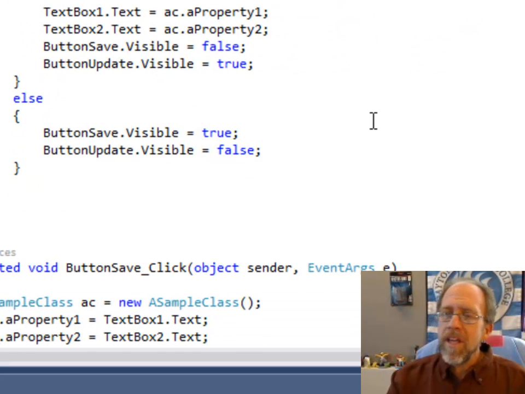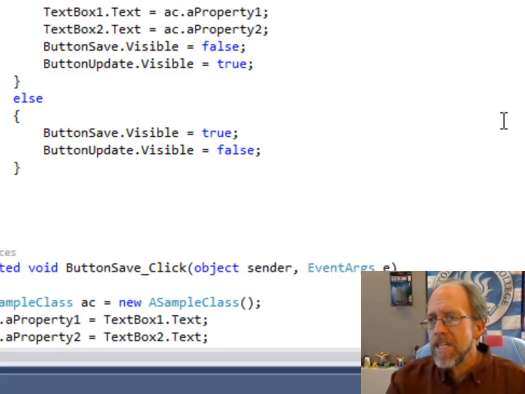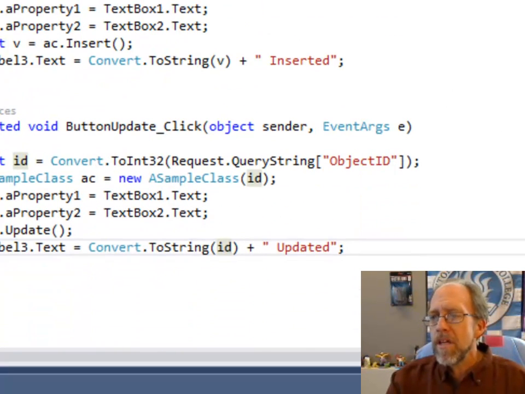Second part is, well, if the user did not enter something there, then I want the save button to be visible and the update button to be invisible. All the other action that occurs here actually occurs when they click those buttons. So you're capturing those events, and let's look to see what happens when you click those.